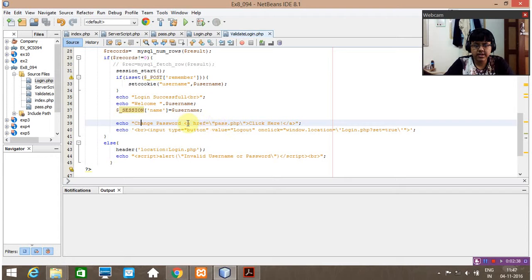Using this function we get on to the next page, which is password.php, and there is another button set inside the web page, which is logout.php, a button which will get me out of the web page. If none of these are possible, the message will be displayed as invalid username or password.